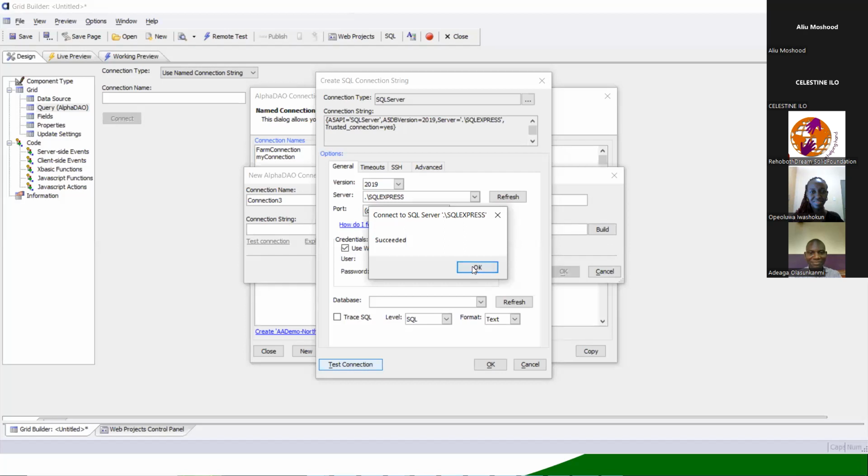But if it's not successful, then you have to go back to your database environment and get the connection from there. Do you understand? I think someone was asking me a question.